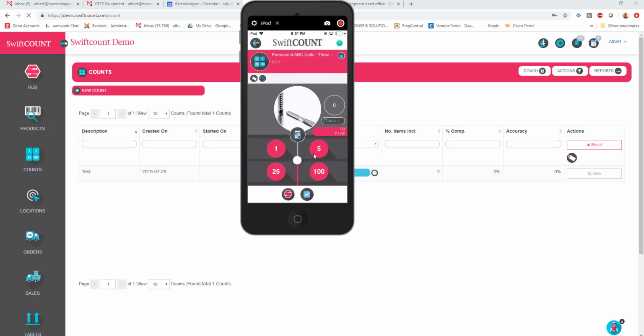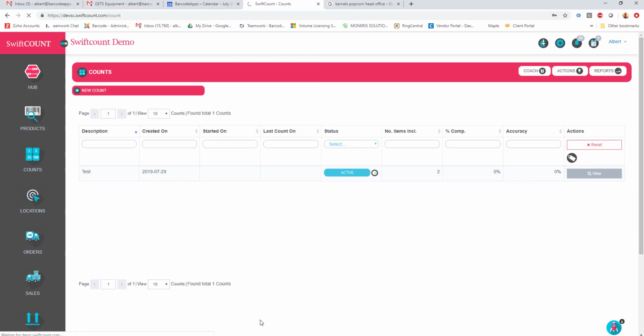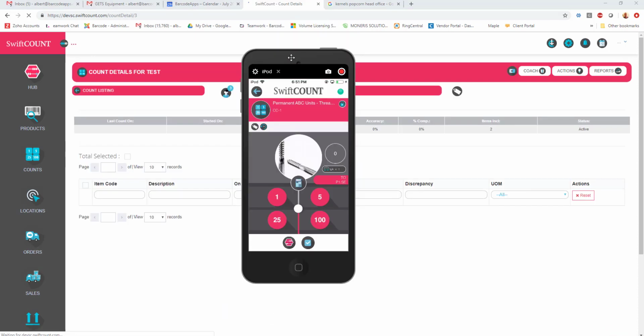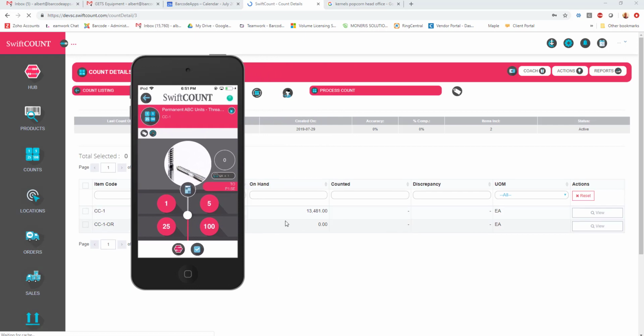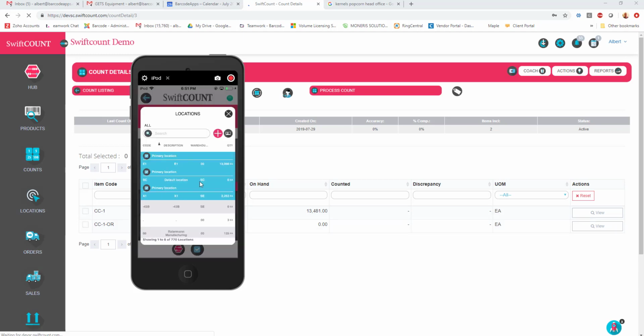Same idea here. Let me just go into the actual count itself so that we can see what happens. So in the background, I can see what items I'm supposed to count. So for example, the first one I'm supposed to count 13,481. I wouldn't necessarily know that, but I would be able to select which location I'm counting it into.